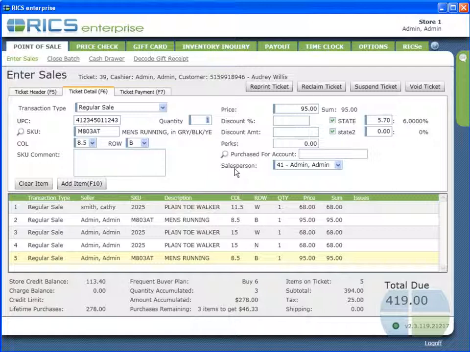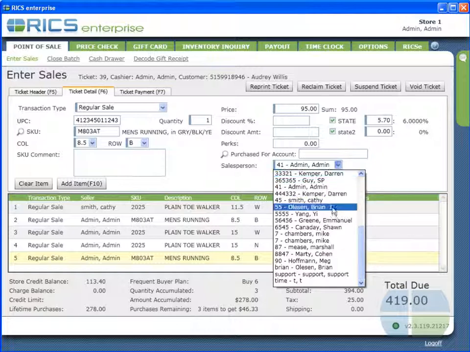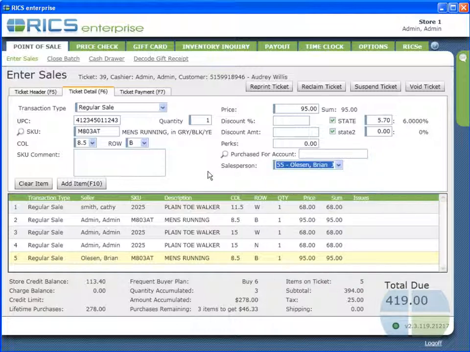And notice with salesperson, you can have multiple salespeople on one sale. So if a different salesperson sold this item, we can just click on the drop down to the right of salesperson and choose a different salesperson.